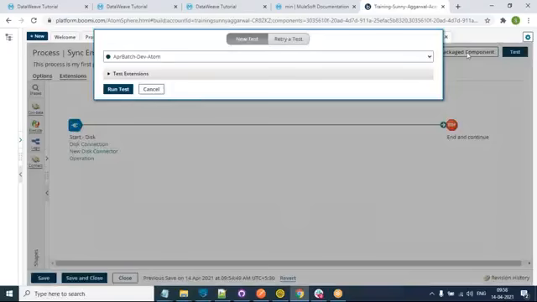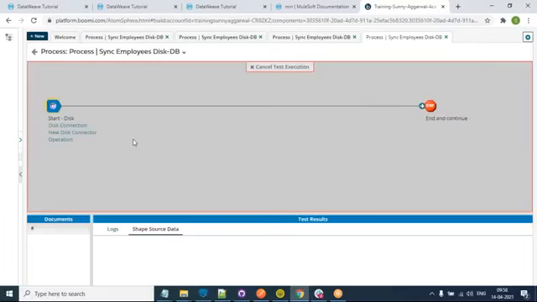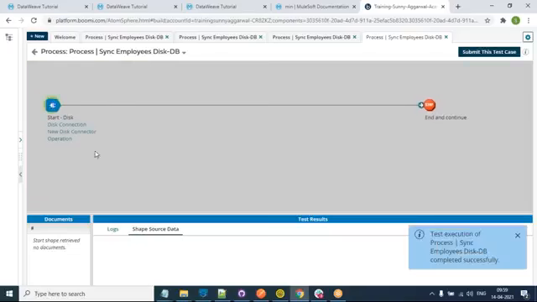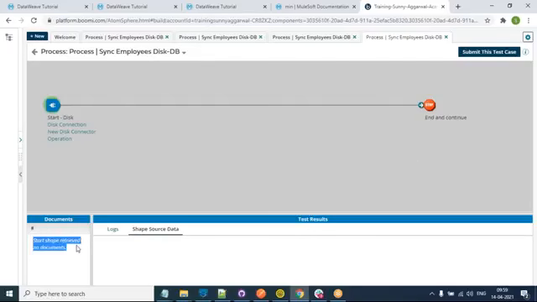So now I'll quickly go to test and say run test. Right now we are in test mode. Do you see only a bold green mark on the start shape, but nothing on the stop shape? Why is that happening? Even in the documents section, can you see it says the start shape retrieved no documents? That file was not picked up, so it's stuck at start only.